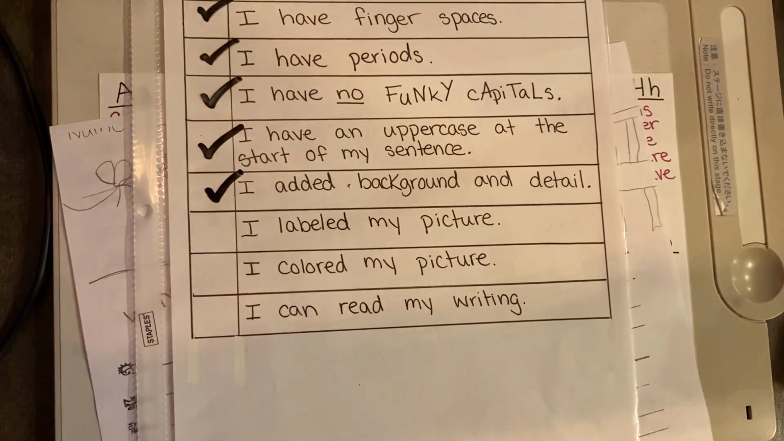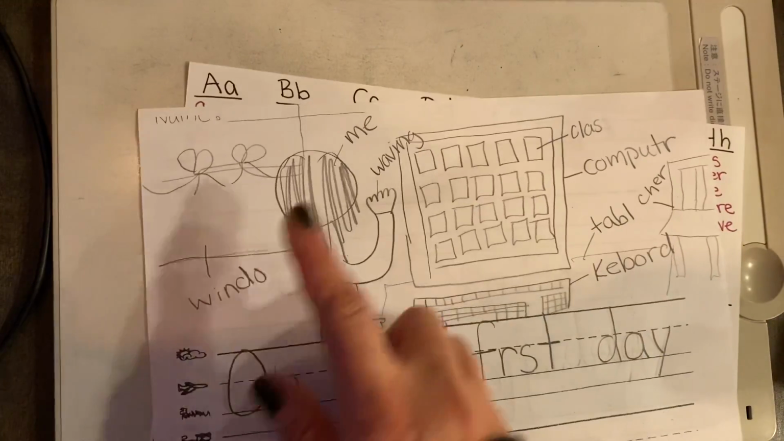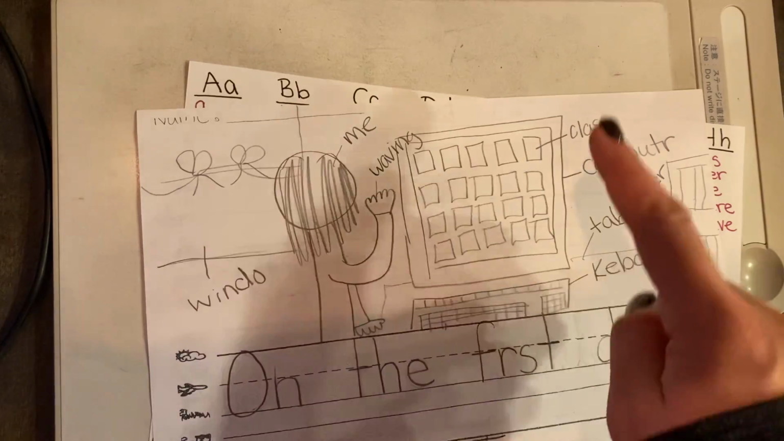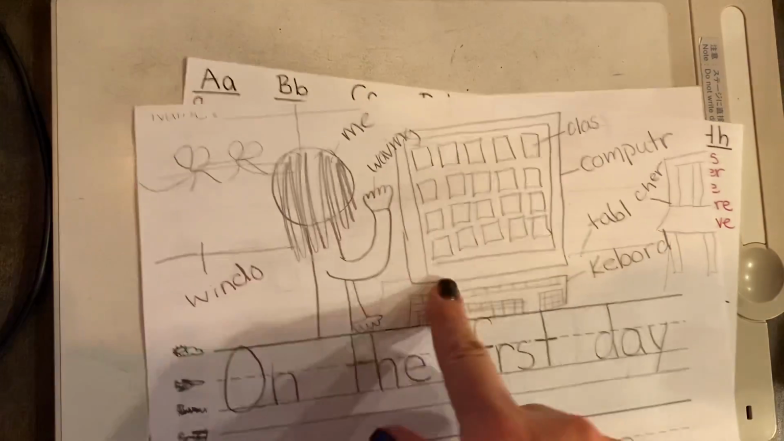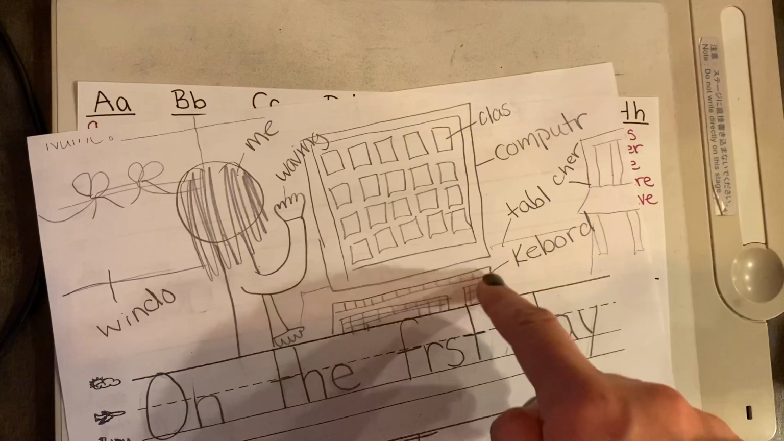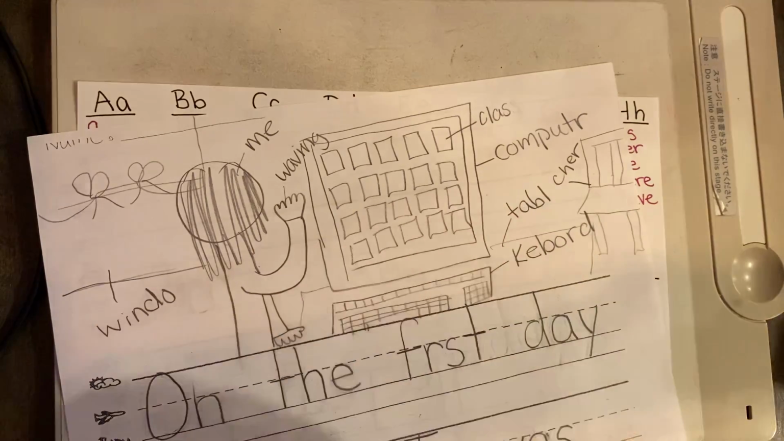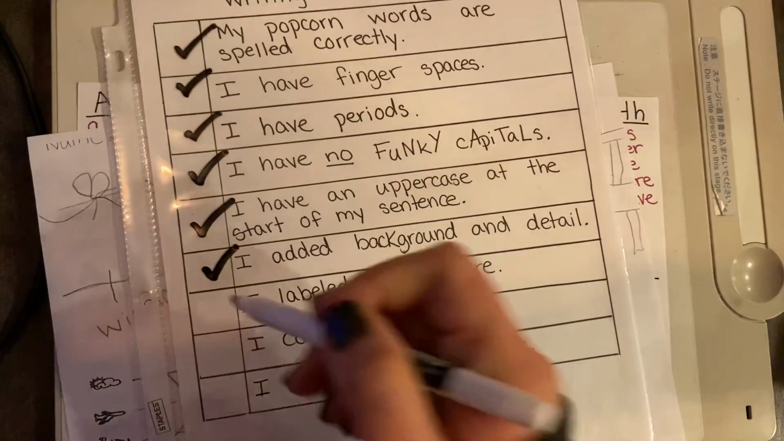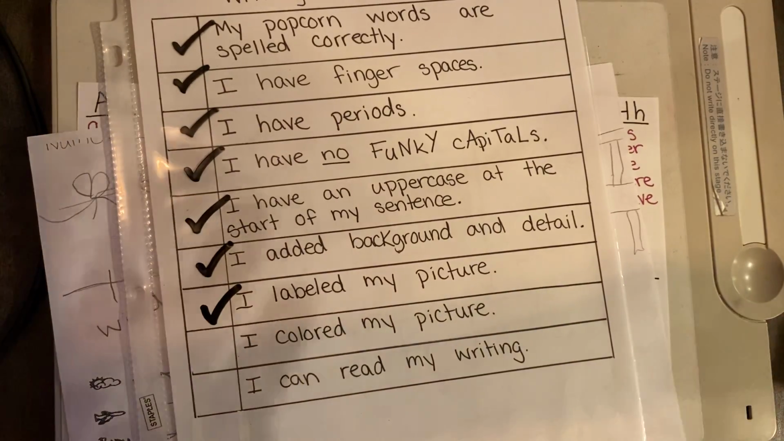I labeled my picture. I'm gonna go back through and just read my labels. Window, me, waving. This is the class, computer, table, keyboard, chair. Cool. I labeled my picture. Now I'm going to go through and I'm going to color it, and you guys will see my finished coloring paper on your Google slide for today, but I'm not going to sit and color it in front of you.